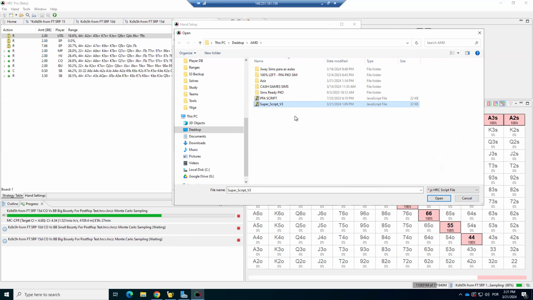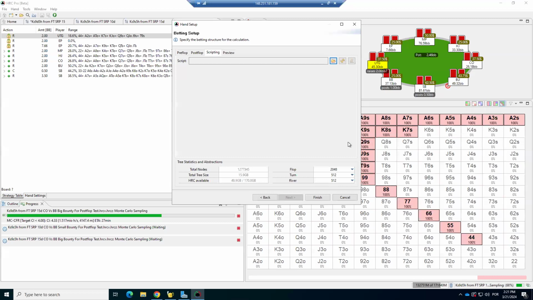But using a script is faster in that example. So if you have any doubts or you need to build a script, you can check the HRC Discord, and there are some examples there, and there will be people there that can guide you for creating your own script. So we set up everything.